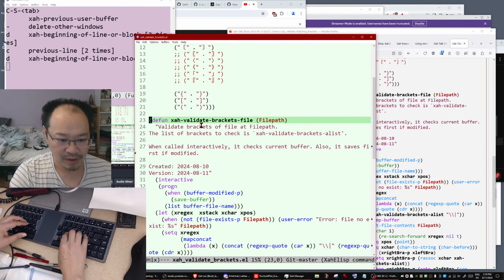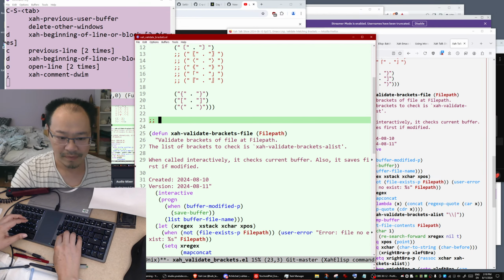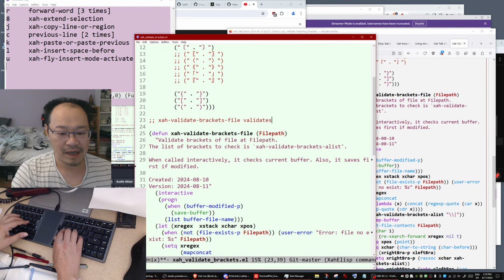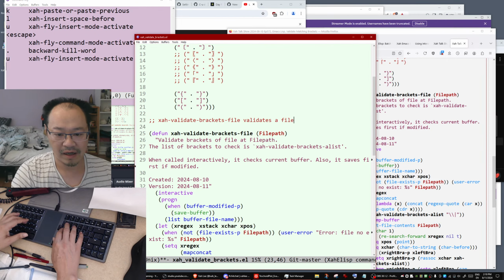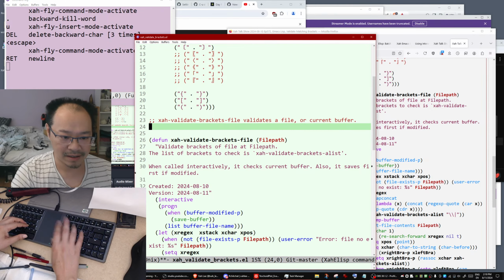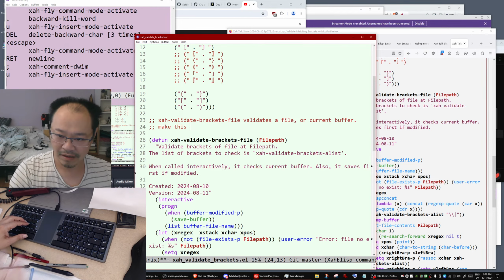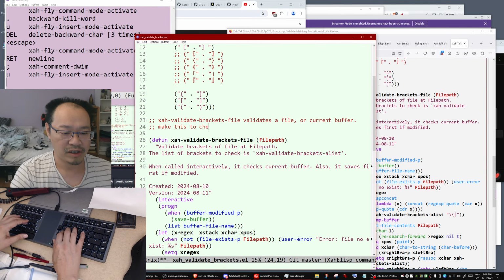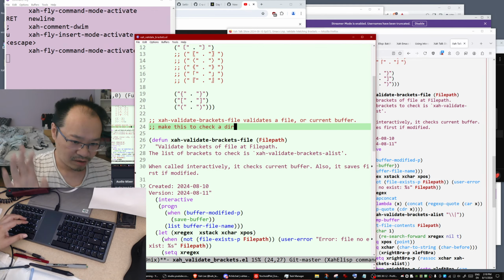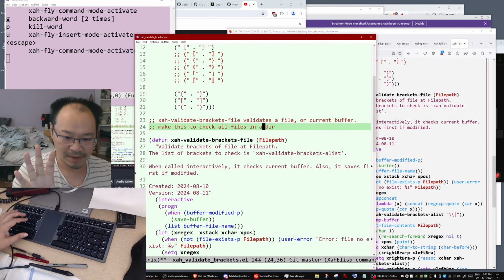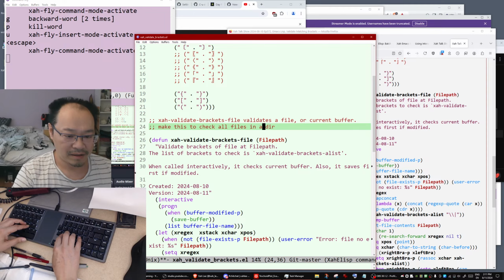Today what we're going to do is write this out. This validates a file or current buffer, if you are calling it interactively, like by M-x. Now I want to make this check a directory, to check all files in a directory. We are going to write a new command.